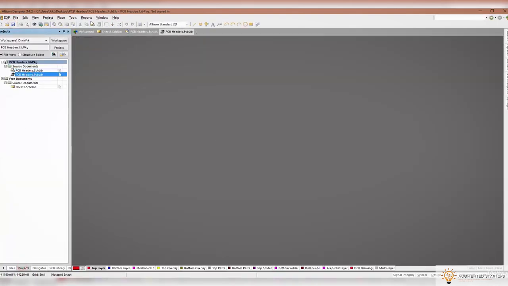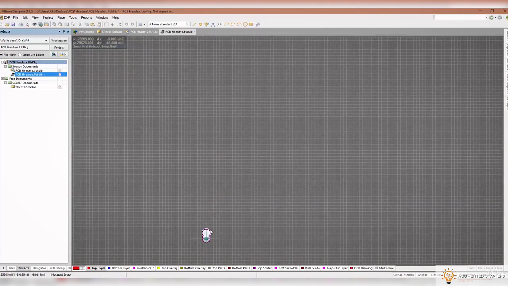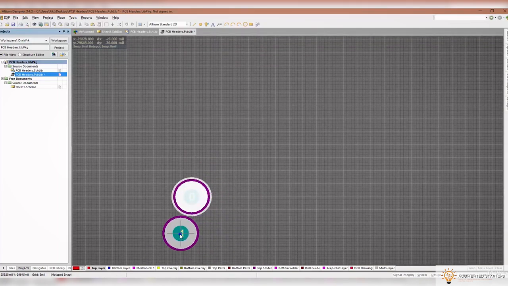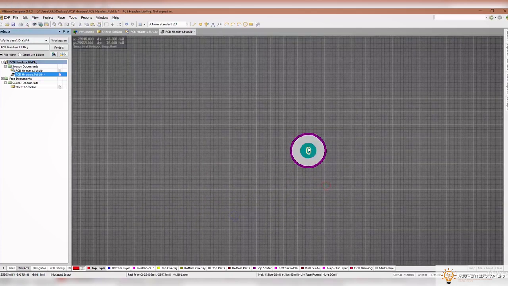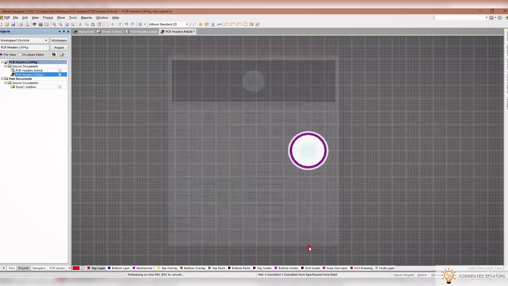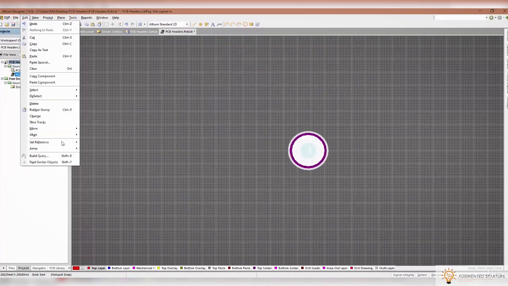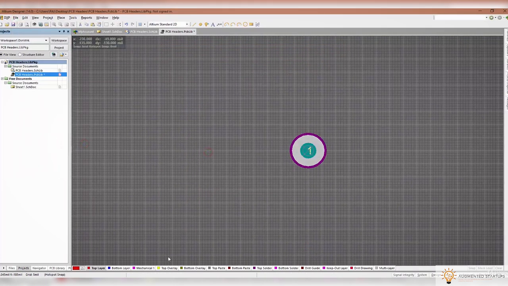Okay, so then I go to projects, and then now we can create our PCB headers in the PCB view. So we start with a simple pad. It's so small, we can't see that. Okay, so now we got a small pad. Now we need to adjust it to how it's supposed to be. So we're going to call this designator 1, and then we're going to set that as reference.